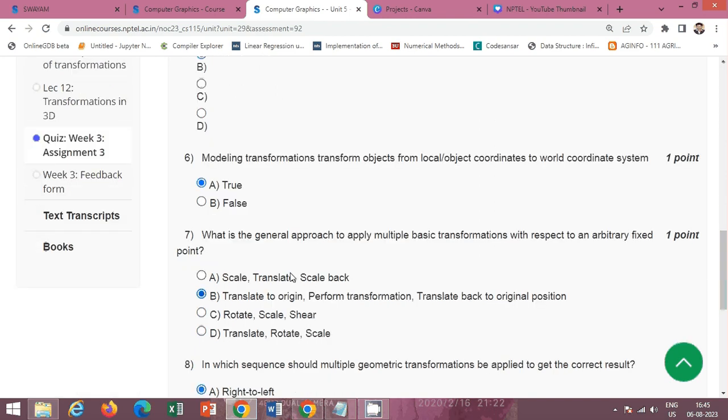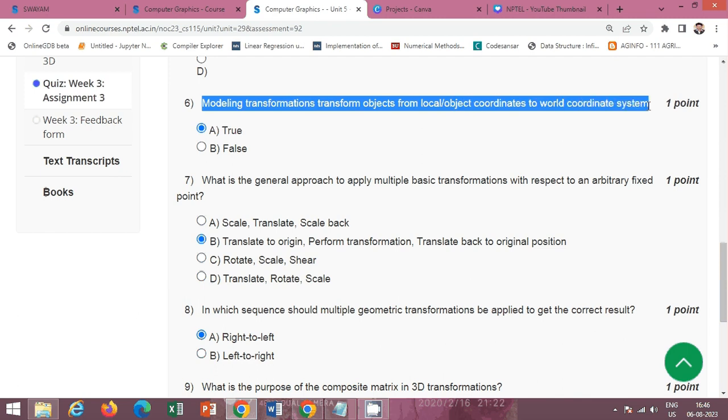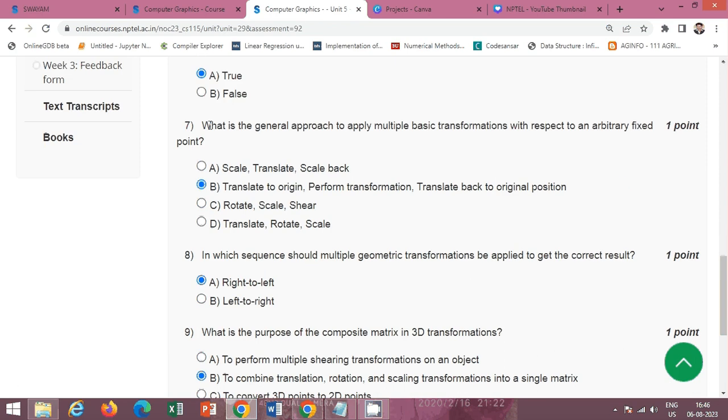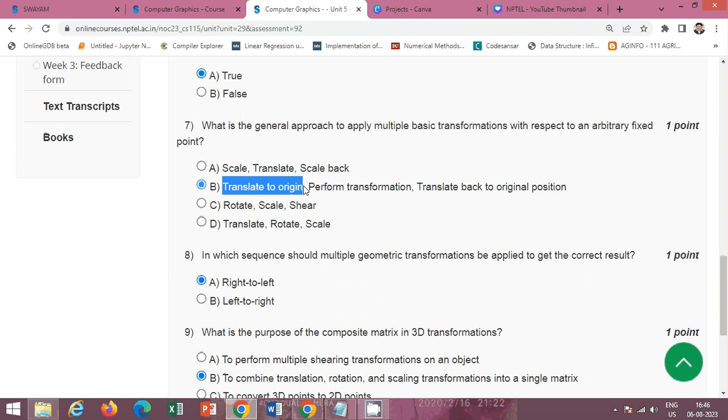Next question is, modeling transformation transforms objects from local object coordinates to world coordinate system. So the correct option is option A, true. Next question is, what is the general approach to apply multiple basic transformations with respect to an arbitrary fixed point? So the correct option is option B, translate to origin, perform transformation, then translate back to original position.